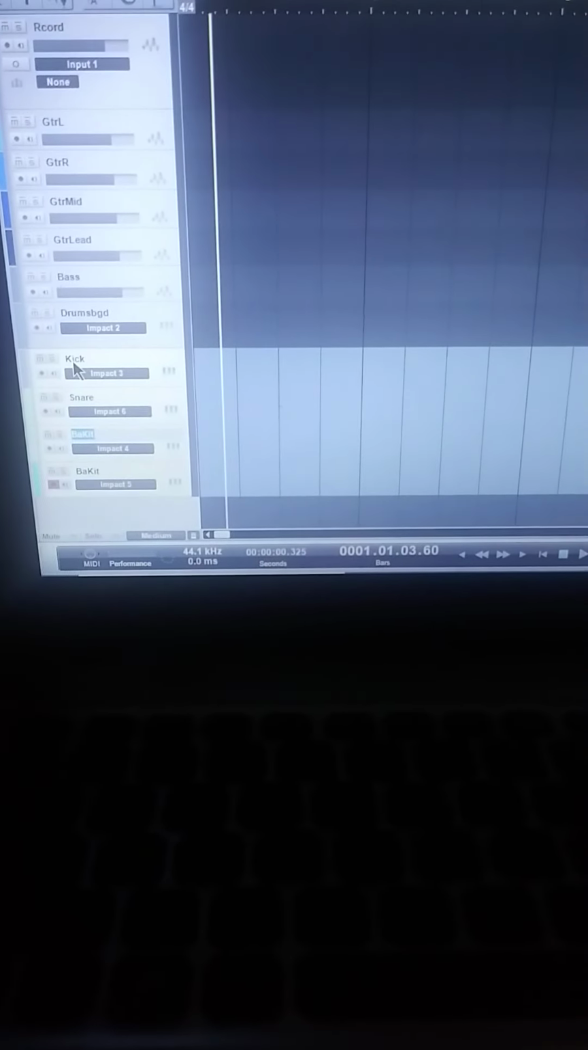Kick. Tab is a quick way to skip past. Snare. Toms. And cymbals.